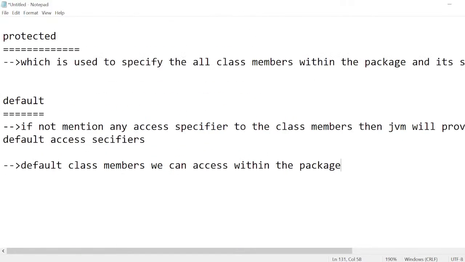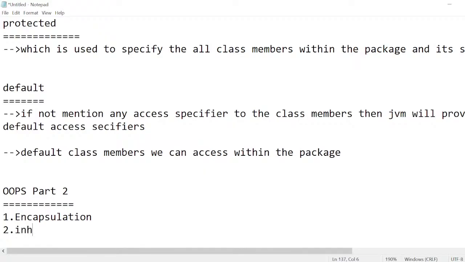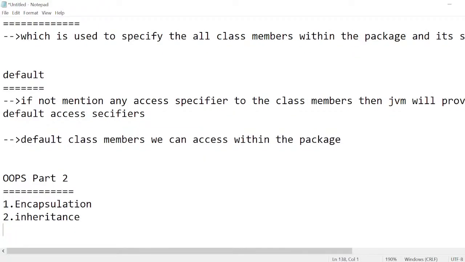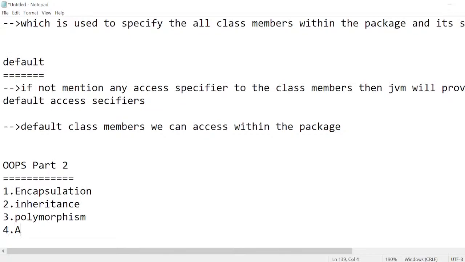Once you are familiar with the access specifiers, next there is a concept called OOPs part 2. In OOPs part 2 we have four principles, guys. One is encapsulation, the second is inheritance, the third is polymorphism, and the next one is abstraction.